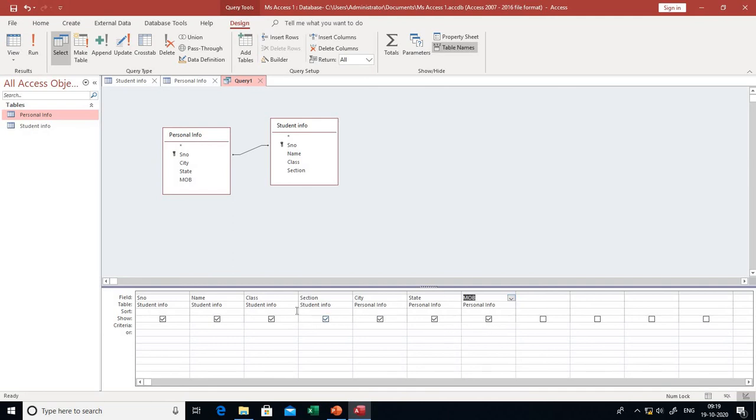You can also adjust the field name, numbering the field name according to your choice. When you select first, the field name already appears in your order. Simply go to the tab menu, right click on it and save it. It will ask about your query name. For example, I am giving here common info. Then press the OK button.